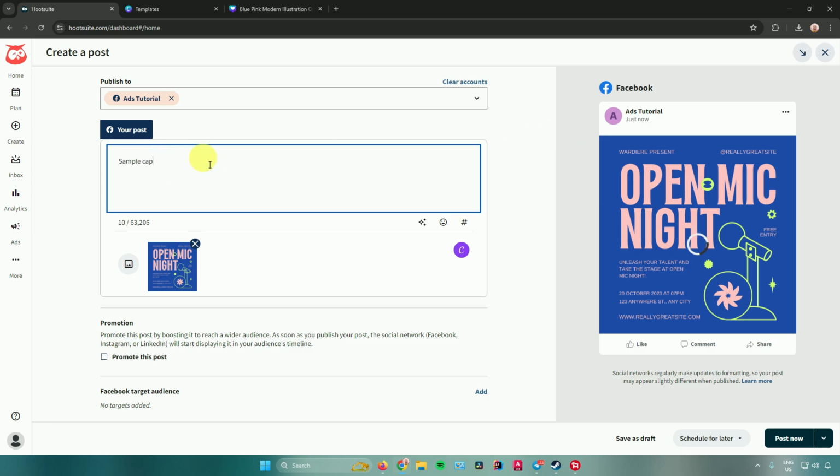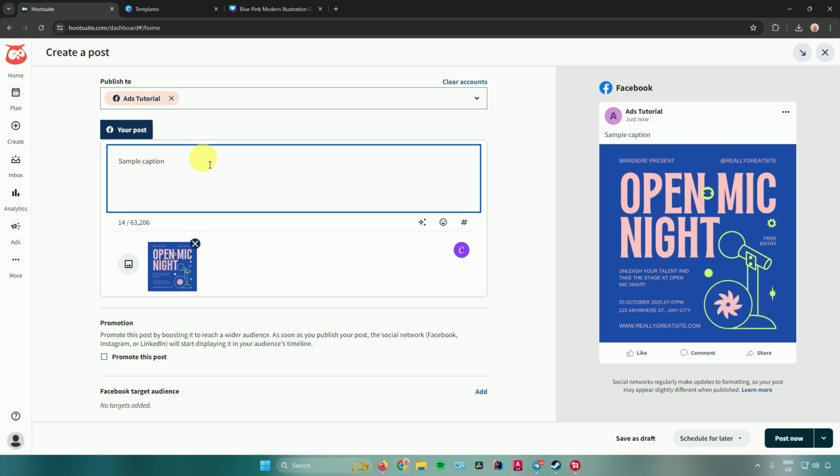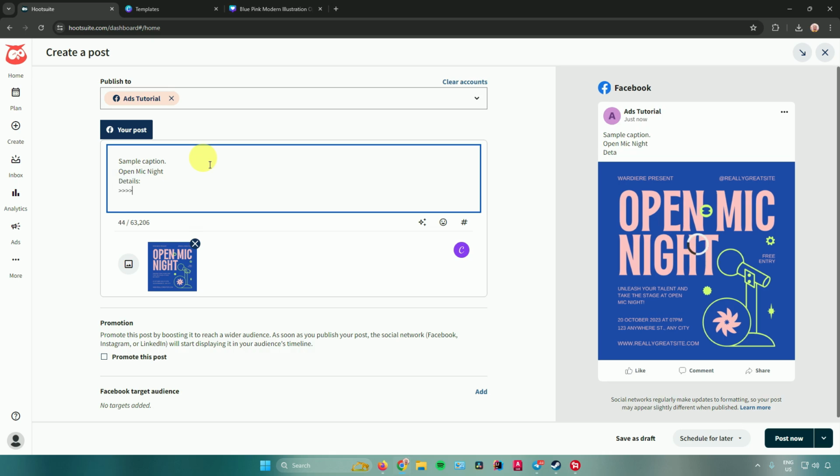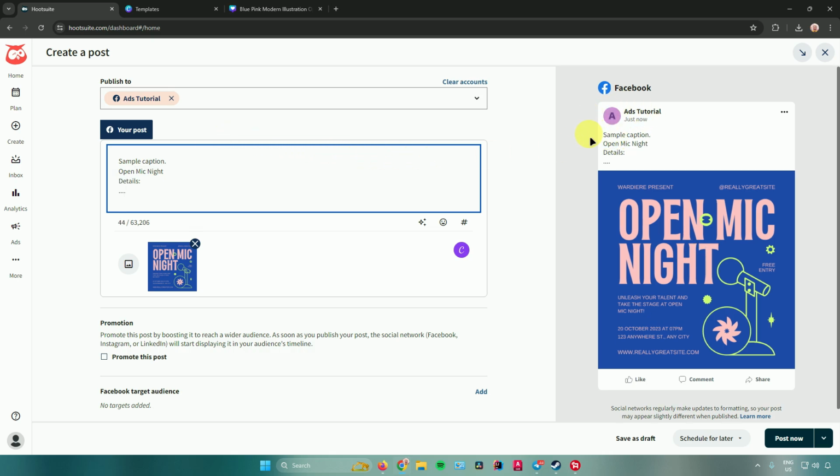Now let's try to add a caption to our post. Let's just add a sample caption right here. Sample caption. Let's also add open mic night, and then details. And then there you go. As you can see, I will also get to see the preview on what my caption will look like on my post.